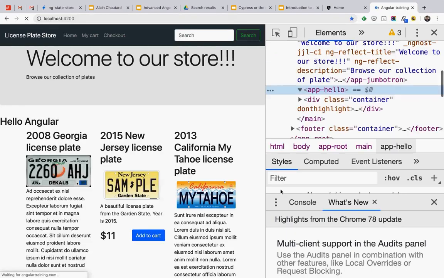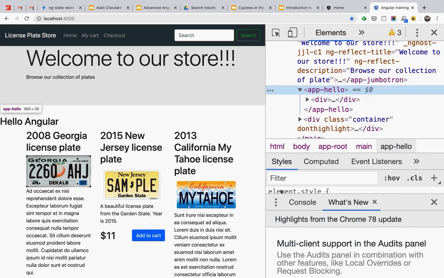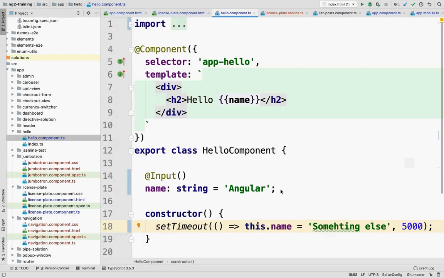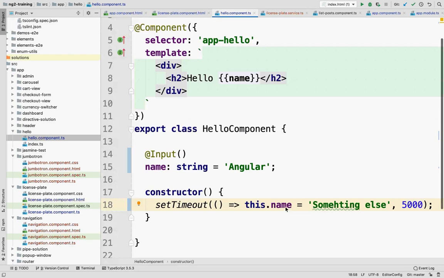And I go back to my browser, it gets refreshed. So right now it says hello Angular. The timer is running. And then it says hello something else. So if the data changes, the component re-renders. And you don't have to do anything, really. Just change the data, and the component is going to see that change and automatically re-render its templates.